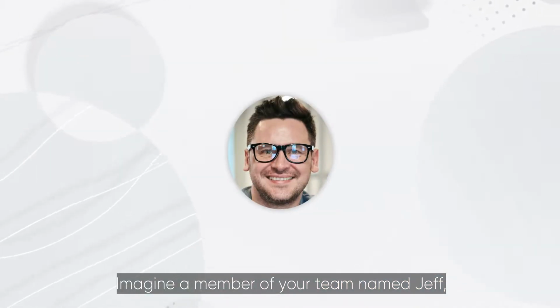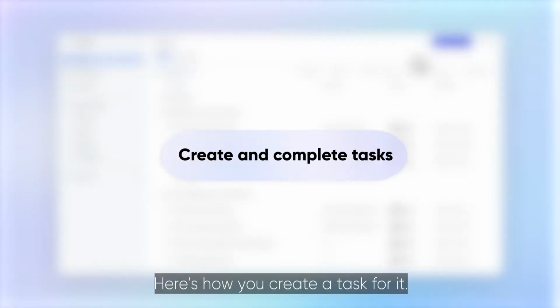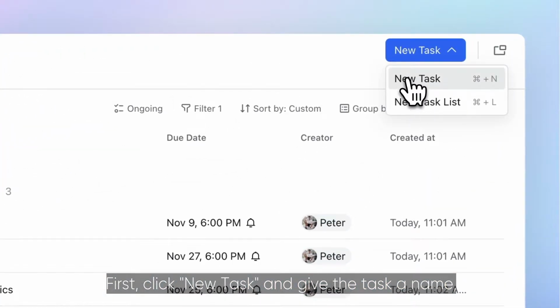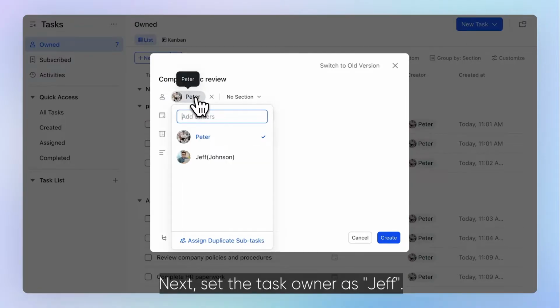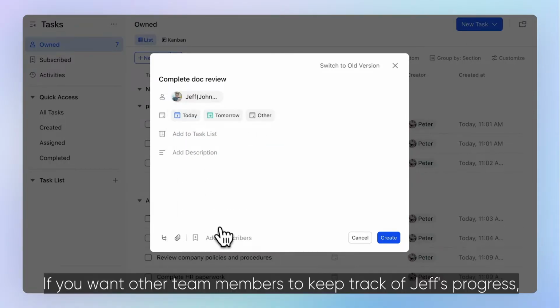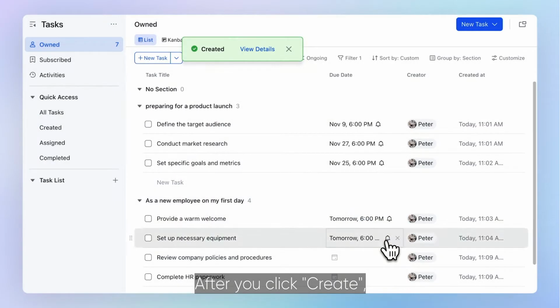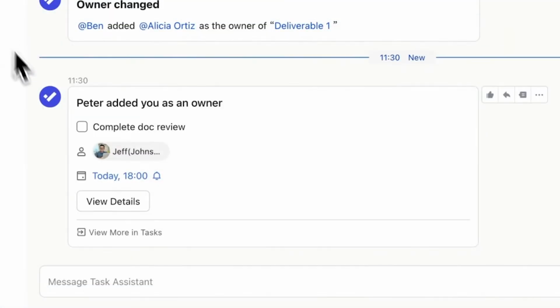Imagine a member of your team named Jeff needs to review a document by Friday. Here's how you create a task for it. First, click New Task and give the task a name, like Complete Doc Review. Next, set the task owner as Jeff. If you want other team members to keep track of Jeff's progress, add them as subscribers below. Then, set the deadline. After you click Create, Jeff will receive a notification letting him know you've assigned him a task.